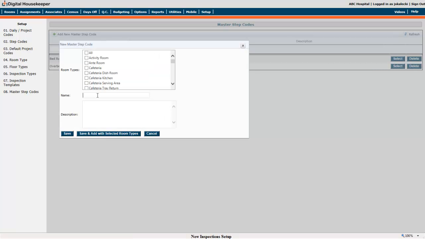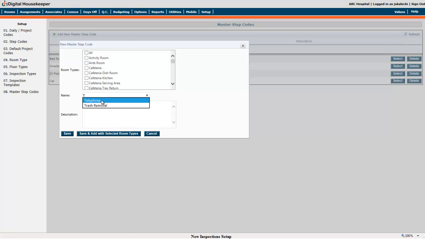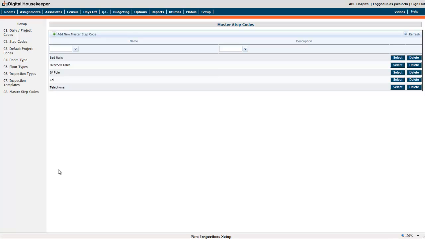Oh, maybe I want to add in IV poles. Save. Maybe you want to add in call button. So you can add in any number of things that you want. Here I'll do one more, telephone, and then I'm going to save that and close that down now. So here's my master code, or master step codes I should say.